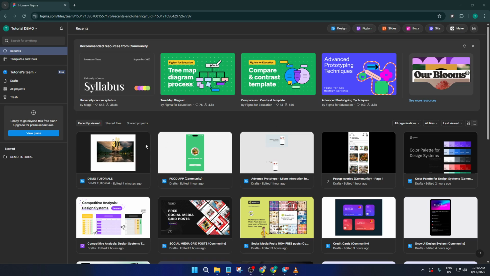So first up, you'll want to head over to your Figma dashboard. If you're not already there, go ahead and log in at Figma.com or open up your desktop app. The dashboard is basically your home base in Figma. It shows all your recent files, team projects, and drafts at a glance. Just take a second to find the file you want to duplicate. Sometimes, especially if you have a lot of files, it helps to use the search bar up top to quickly jump to the right one.